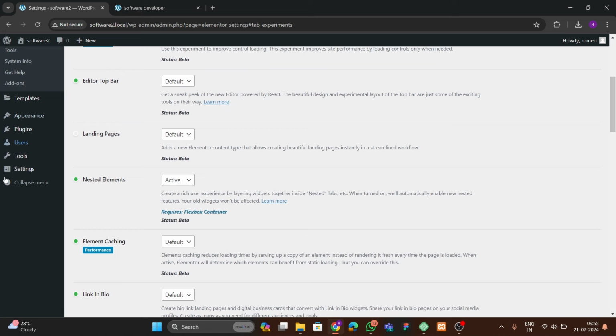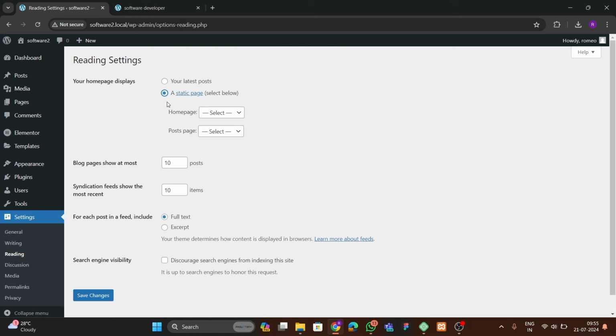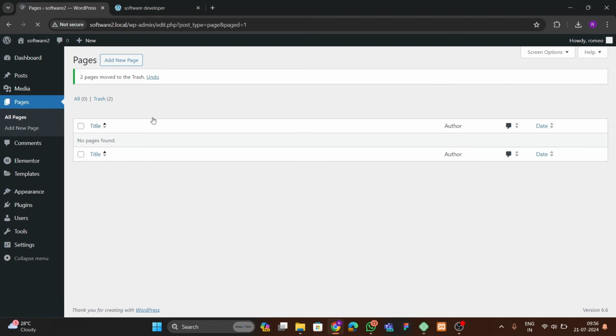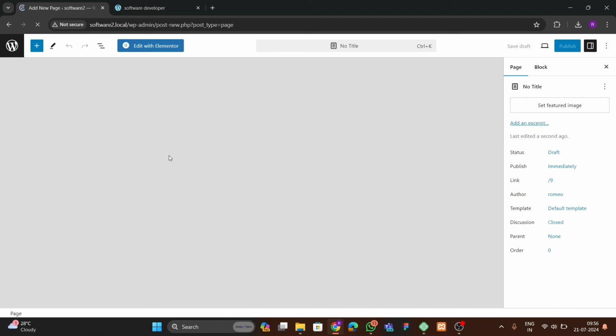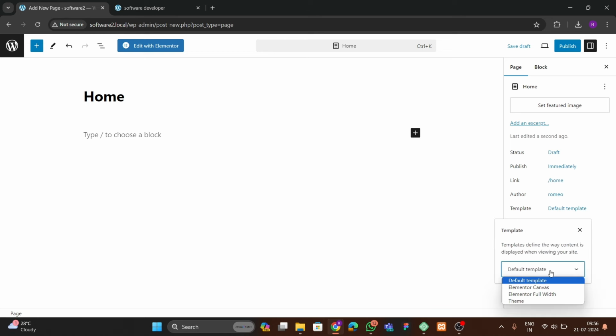Okay, then after that let's go to our settings, and here we have to go to the reading option, and here we have to choose our page, which we haven't made yet. So let's go to all pages, and here we're gonna add a new page. So let me quickly delete all the pages from here. Okay, so let's add a new page here. So let me name my page home page, and here in the default template I'm going to choose the Elementor full width, and let's publish.